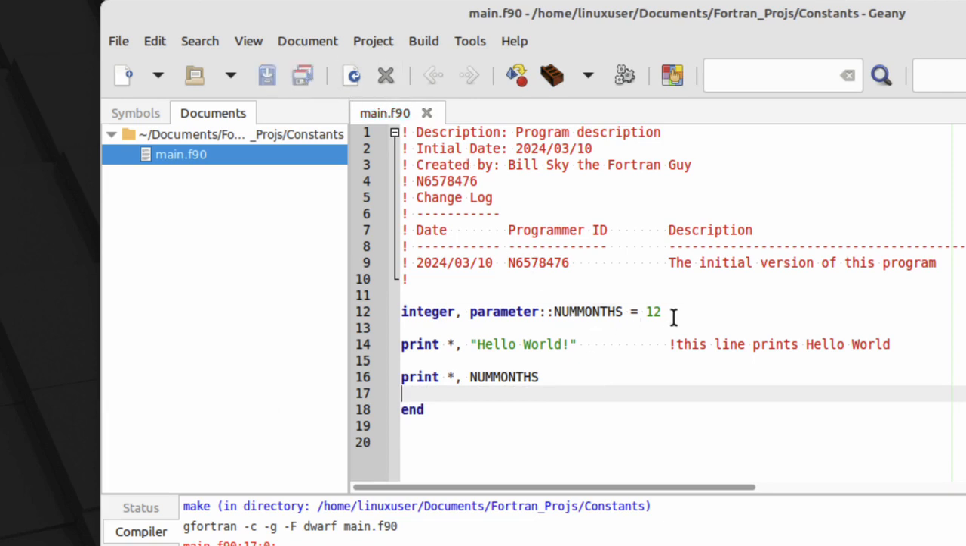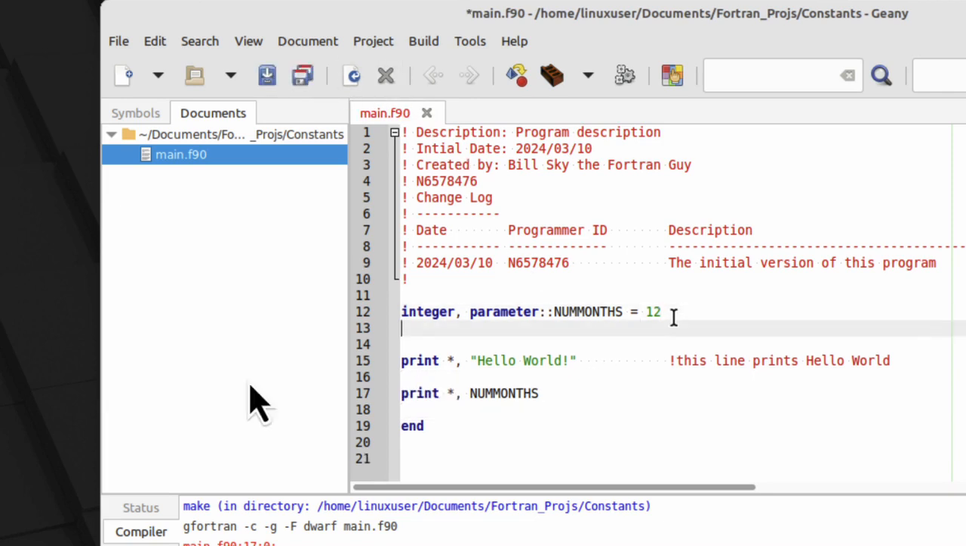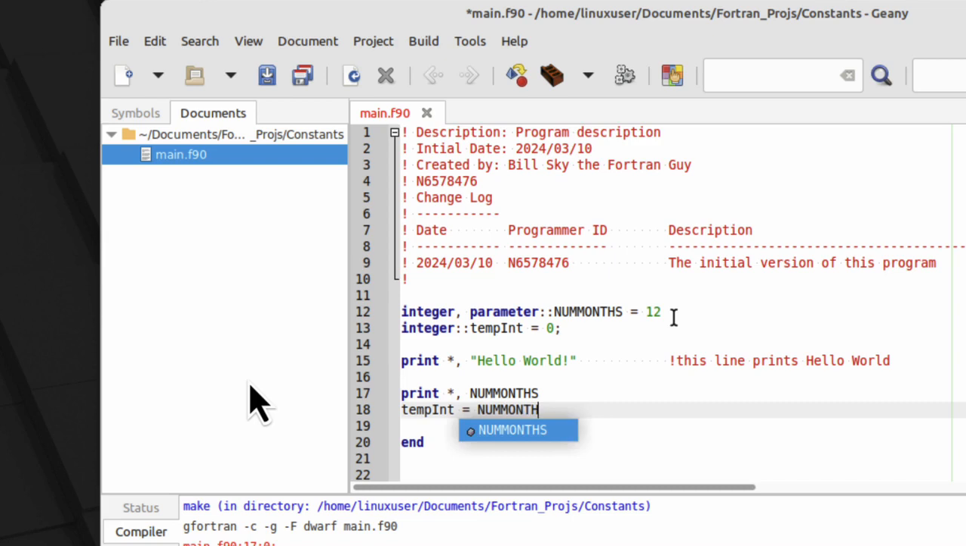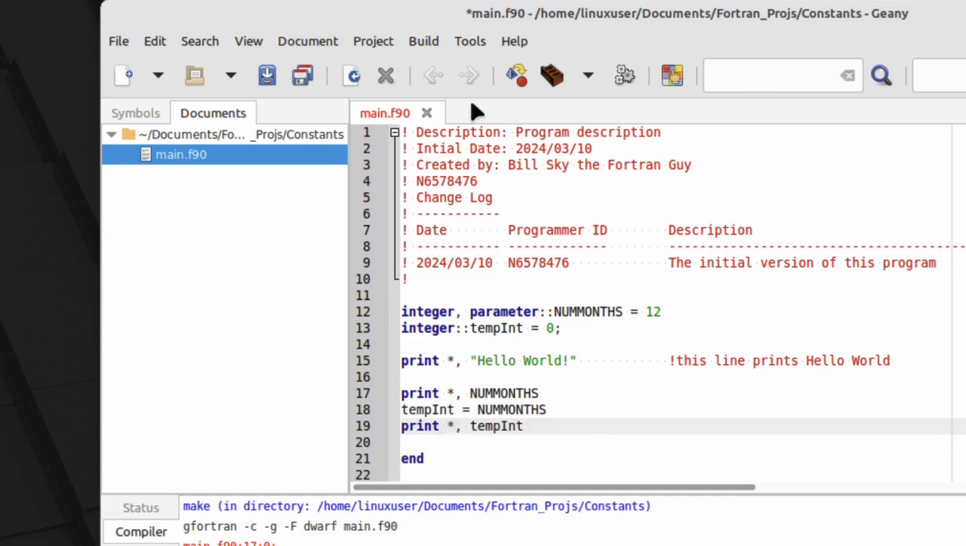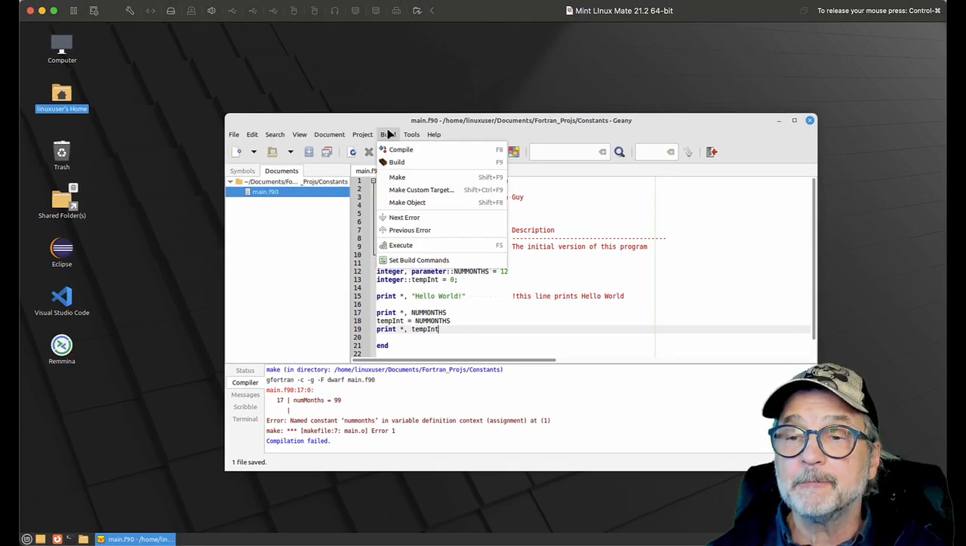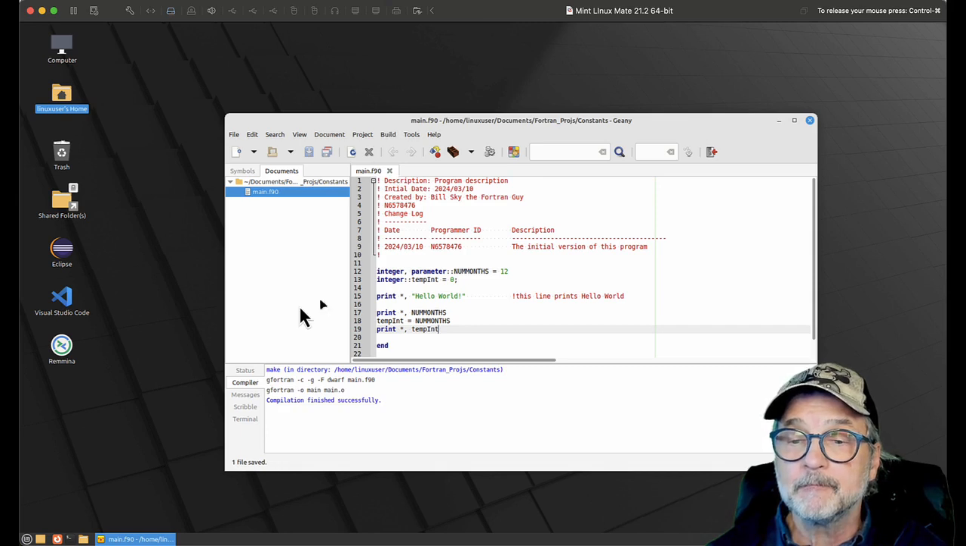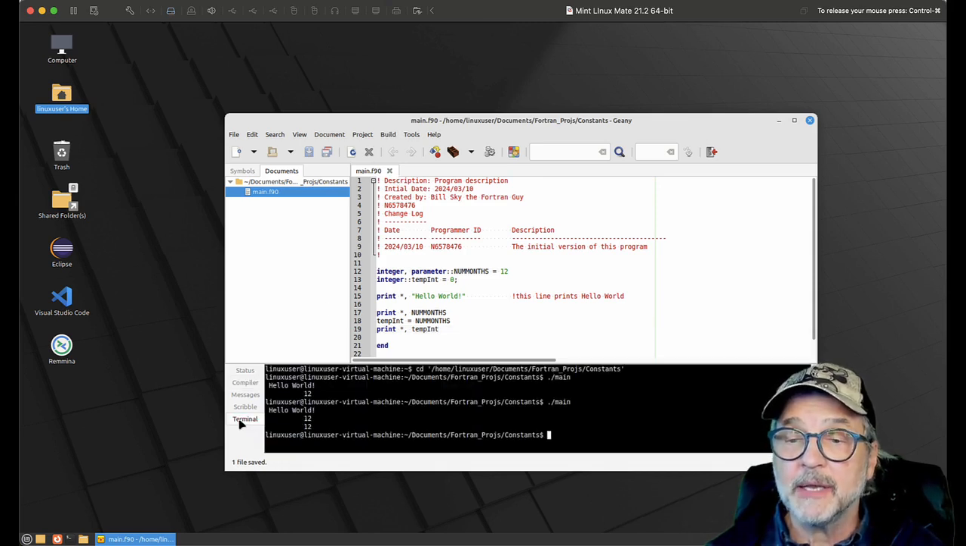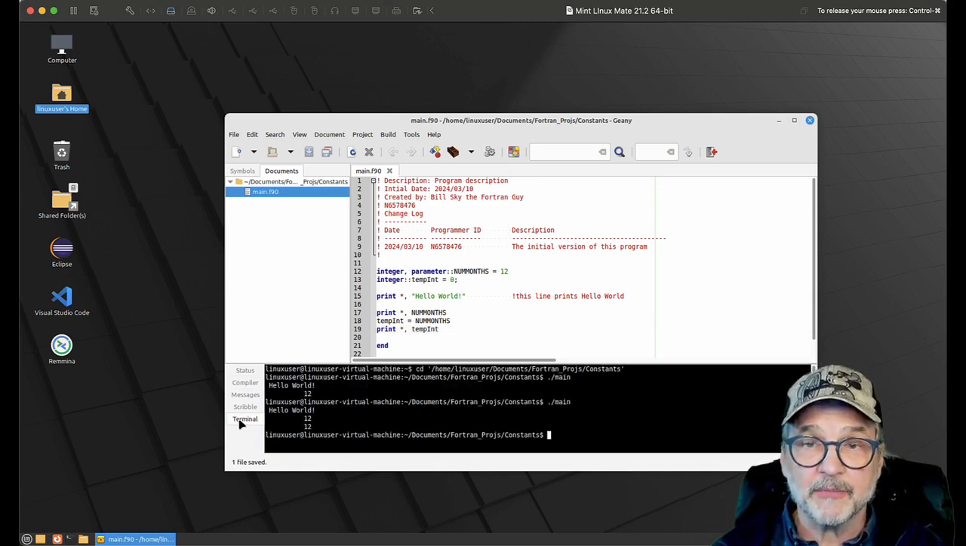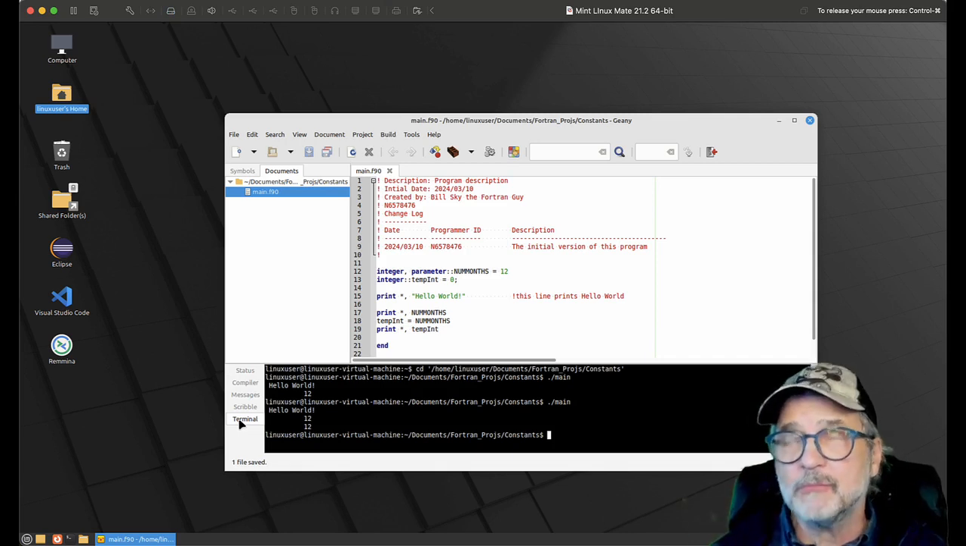Now, constants can also be used to assign to variables. So if I say integer temp int equals 0, I can then come down here and say temp int equals num months. Notice I used all uppercase, so that reminded me, and I'm going to print temp int. Let's save and build that. And now let's run it, and you can see the 12. So it copied over.